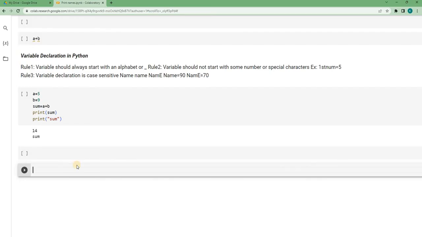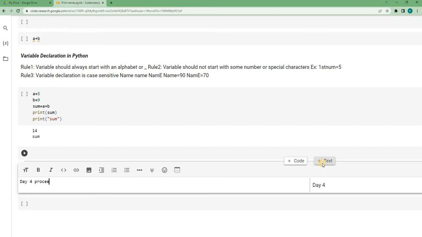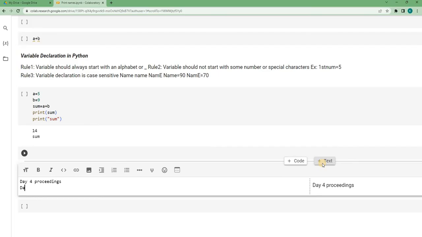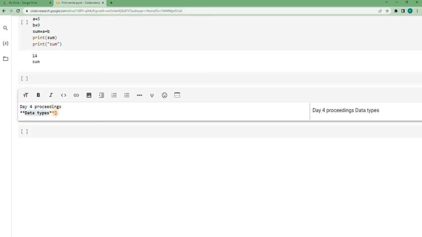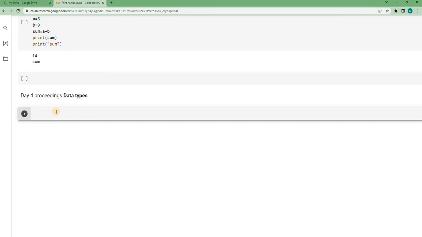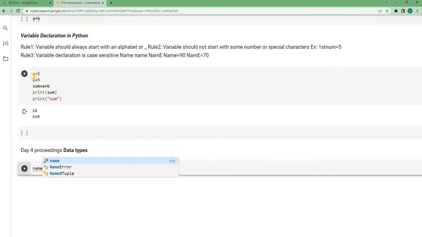So let's begin with day 4 proceedings. As a topic, it is data types. Okay, let's start with first data type, which is, say, suppose I have a variable. You can recollect what we have done previously, right? A was a variable in this case, B is a variable in this case. Similarly, I am declaring a variable by the keyword name, where I will give equal to, within double quotes, I will write my name.